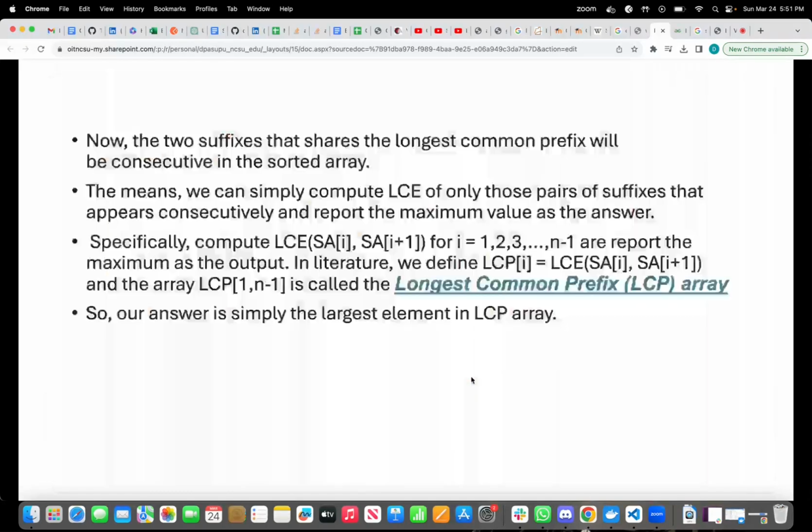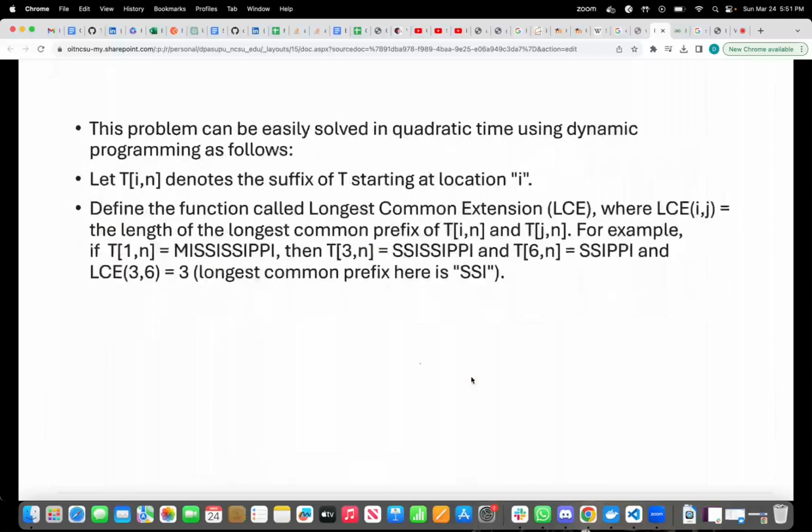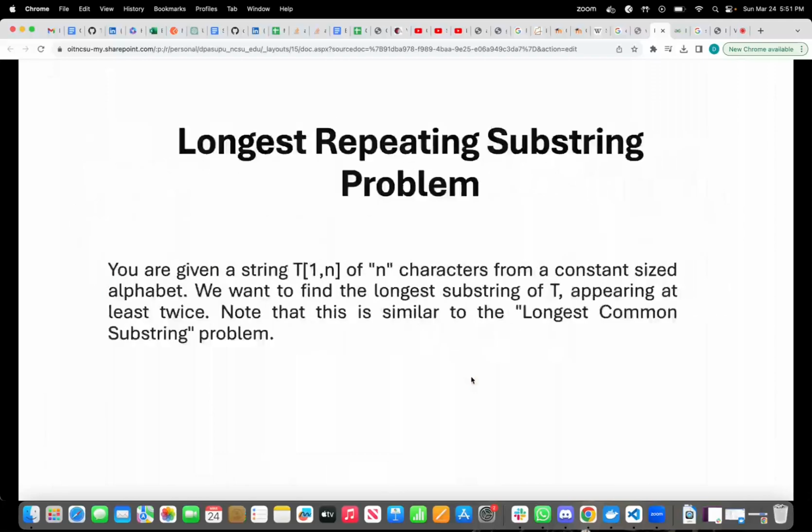And that's it. That's how we find the solution for the longest repeating substring problem in linear time. And yeah, thanks for watching.